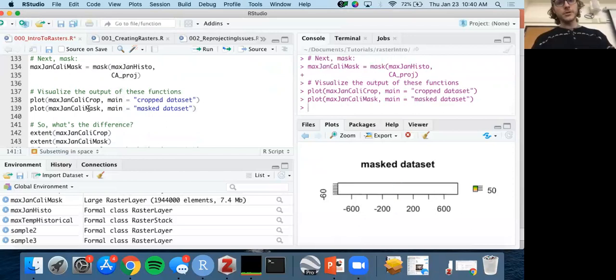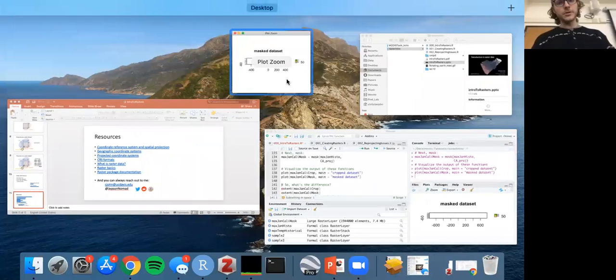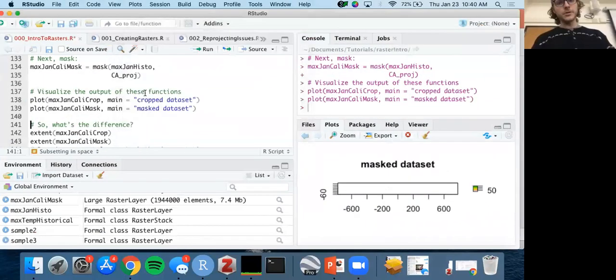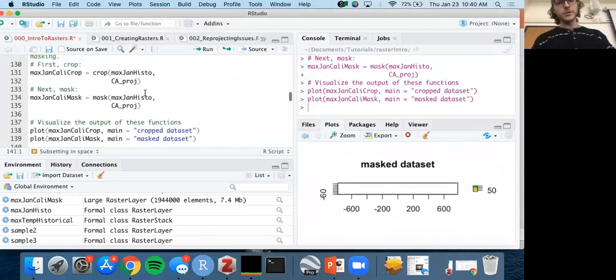Oh, geez. It's really tiny, but it's there. Oh, okay. I was trying to find it too. Okay, it's there. I'm not sure why it's so. It shouldn't have that extent.